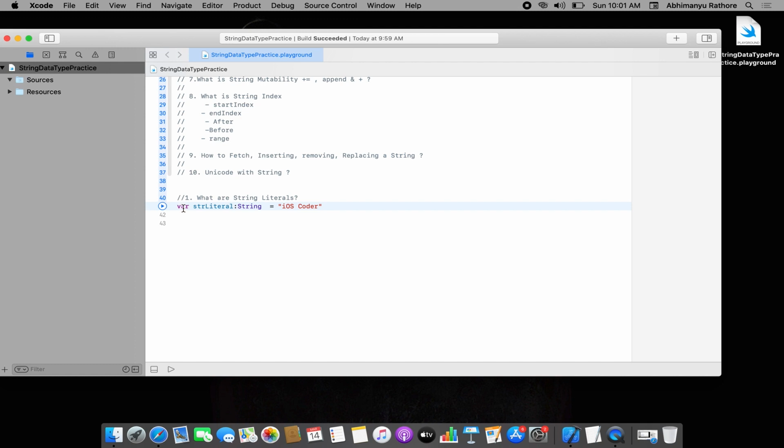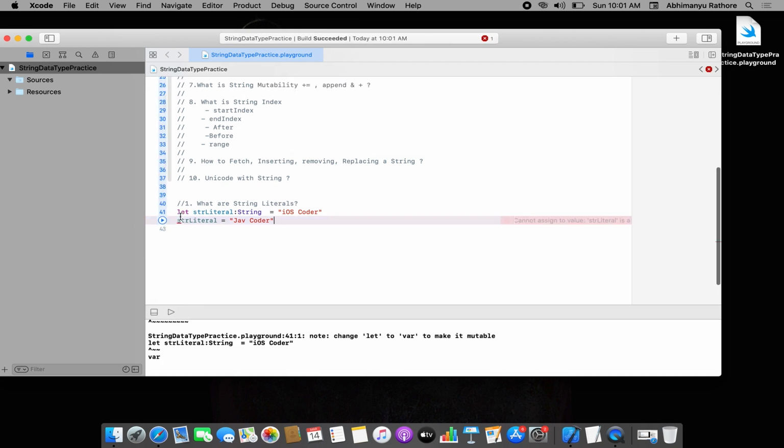Now there is a let and var keyword also. We covered it in the last session. If you are not aware of this, go and check the previous one, so you will get a brief history. If you want to modify this string literal and it is declared with let, then it will not be able to be modified. So you need to take care of what you need to do. If it's a mutating string literal, then you need to declare it as a var.